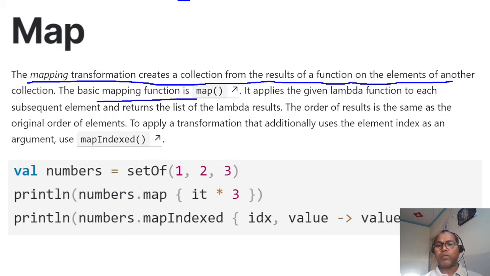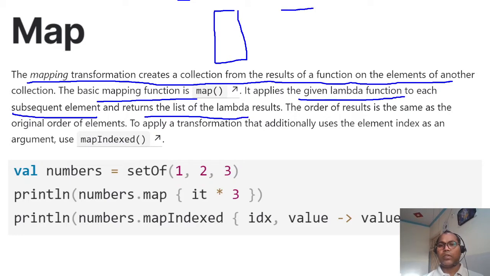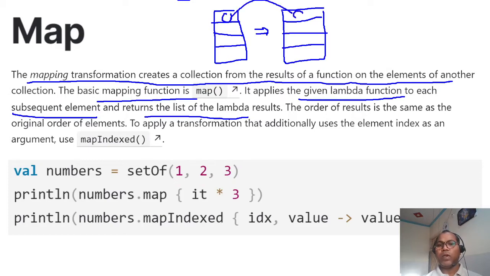Basically, map is a mapping function. It's given a lambda function and each subsequent element, and returns the list of the lambda function results. Simple. We have a list of elements, say 1, 2, 3. Whenever you perform a map operation, you again get 1, 2, 3, 4 elements. One object may be transformed to another type. Just take one, put one, transfer to another. It's a one-to-one mapping.